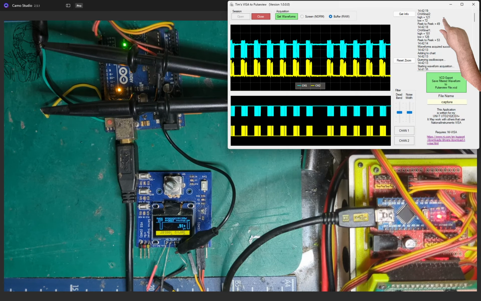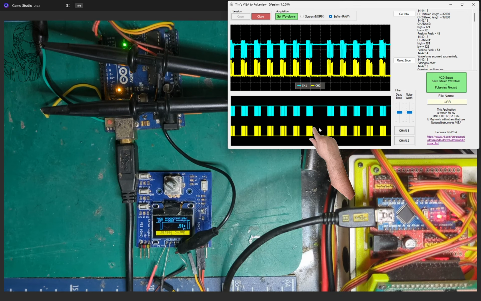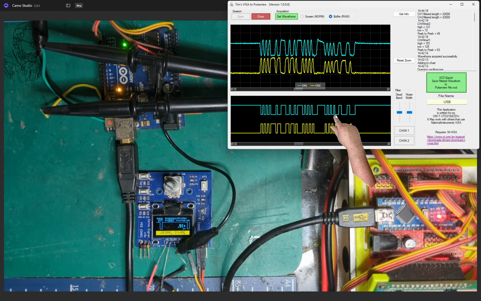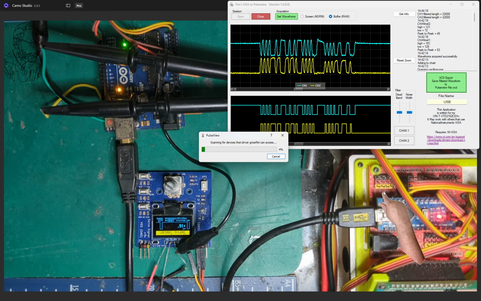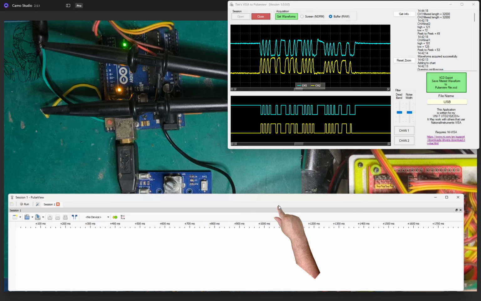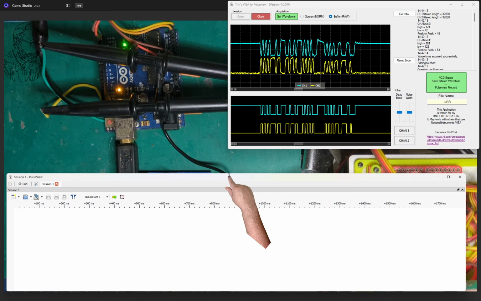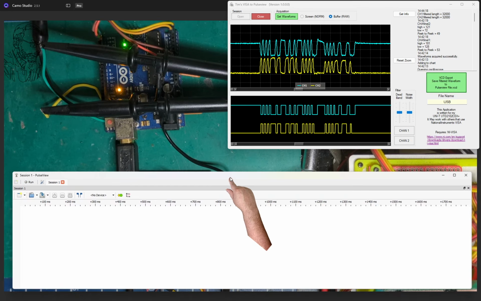Once we've got our wave, we've got our capture. We can change that name there. I'll call that USB, and when we press this button, it converts this information into a file that PulseView understands. So let's bring PulseView back. We just open PulseView, and it's loading nothing in because what we've got is nothing.